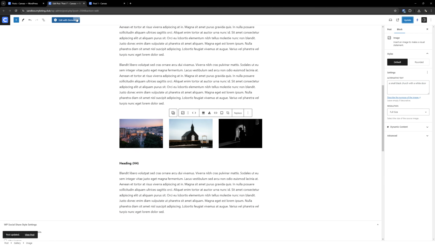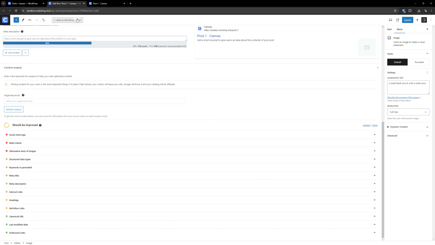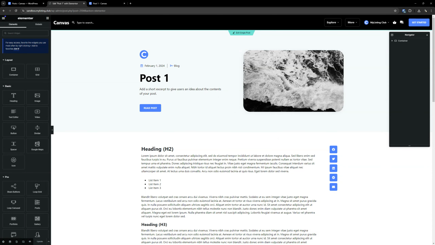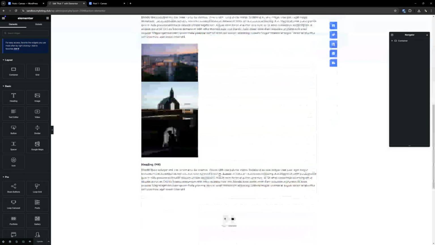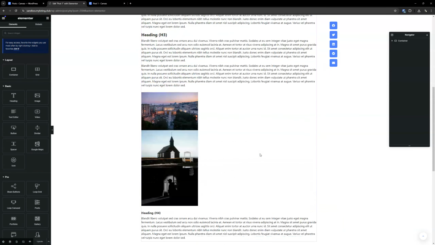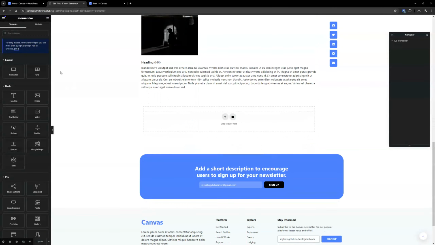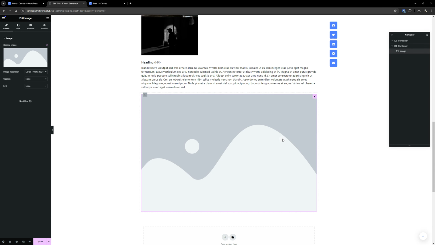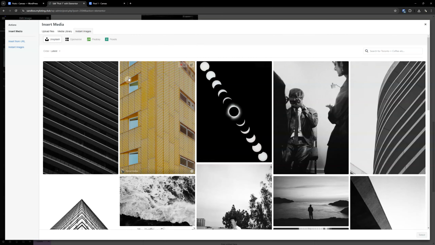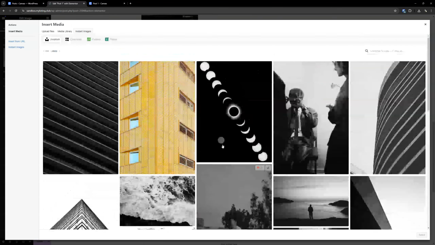All right, let's pretend this post was built with Elementor. So I'm just going to click on the Edit with Elementor button and convert this real quick. Let's pretend, this is not going to be the case, but let's pretend this is how it's built. We have an Elementor image in here. Choose image as you normally would with Elementor. Instant images, again, is an option.